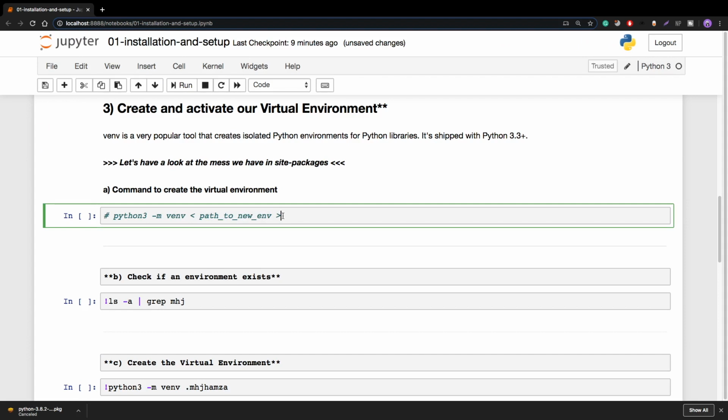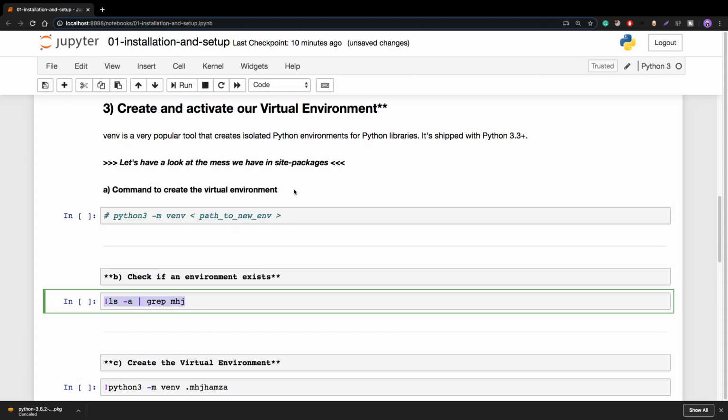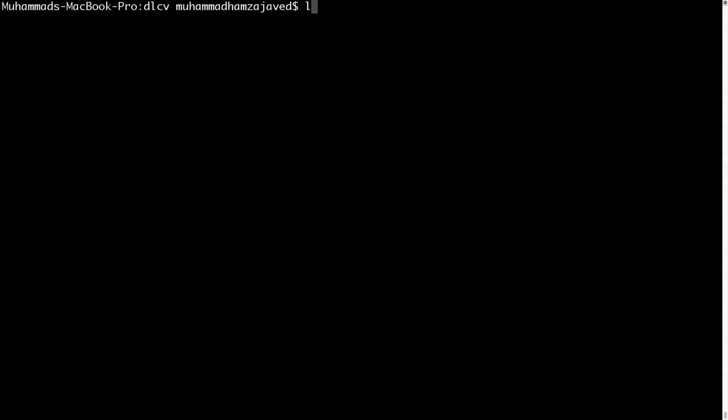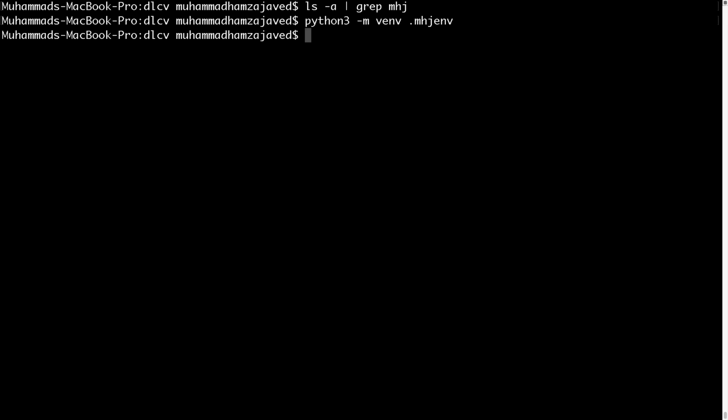So here's a command for creating a virtual environment. Before we create a new virtual environment, let's check if I already have any existing virtual environments. For that, I'll move to the terminal and type ls -a and search for mhj. So there is no virtual environment having mhj in it. Now let's go ahead and create a virtual environment. I'll use python3 -m venv and I'll call my virtual environment mhjenv. It's going to take a couple of seconds. And now it's done. Now let's run this command again and see if we now have a new virtual environment. As you can see, we have got this mhjenv environment.